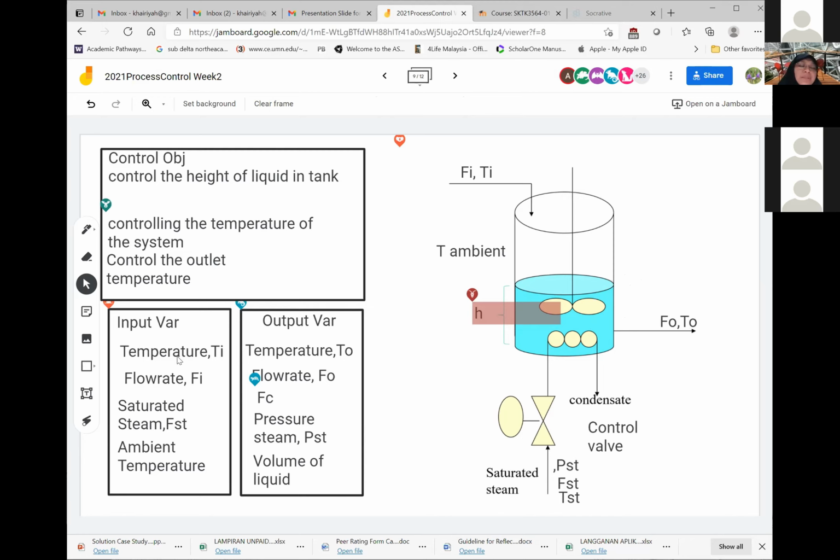So now in terms of the input variable, TI, FI, okay, very good. Ambient temperature, yes. Temperature of saturated steam, yes. So output variable T0, yes. F0, yes. What is FC? I cannot see FC anywhere. Am I missing something? Ada tak?